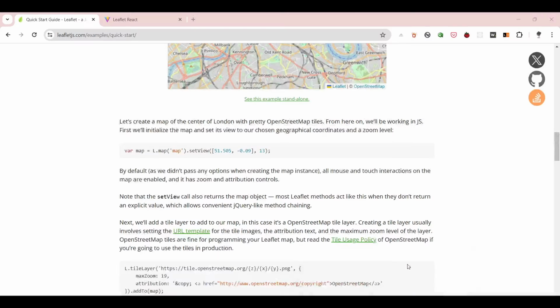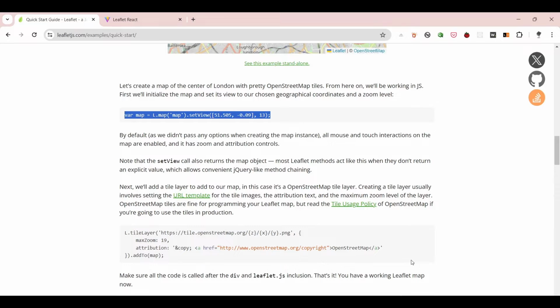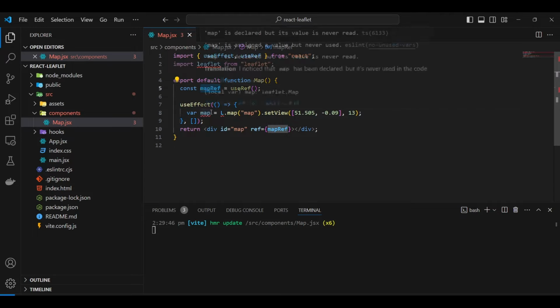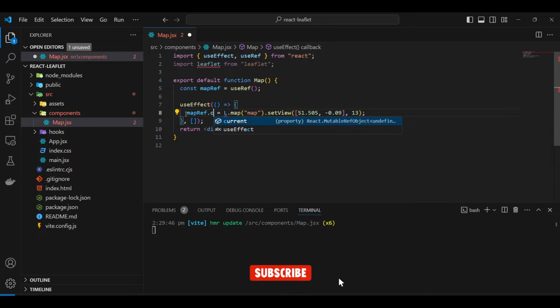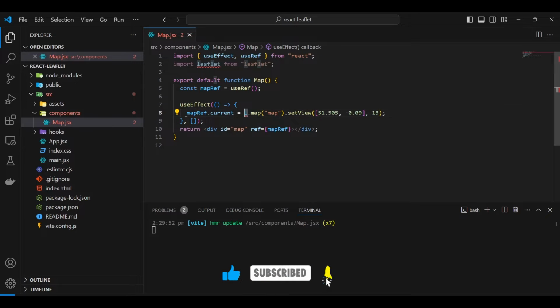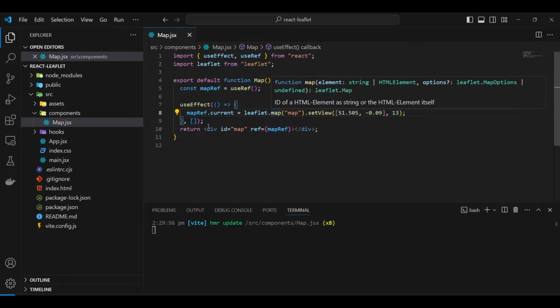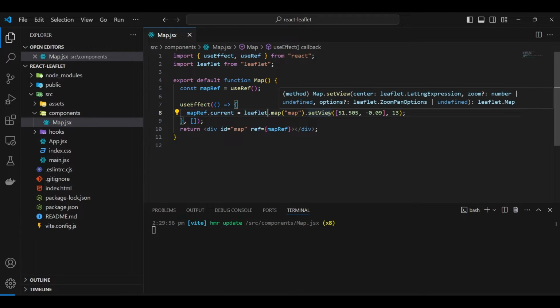Let me come back here and copy this logic. Here, I need to do mapRef.current, leaflet, and for the map, I need to give the element, the div element. In here, I've given the map. And setView is basically going to take the location where you would like to be zoomed out, and that will be the center of the map. As you can see, it's saying center, these are the coordinates, the latitude and longitude, along with the zoom level. You can zoom out or zoom in, it's up to you.